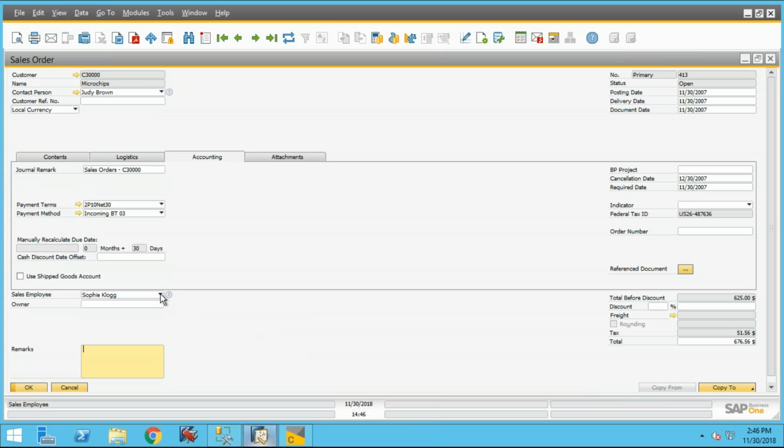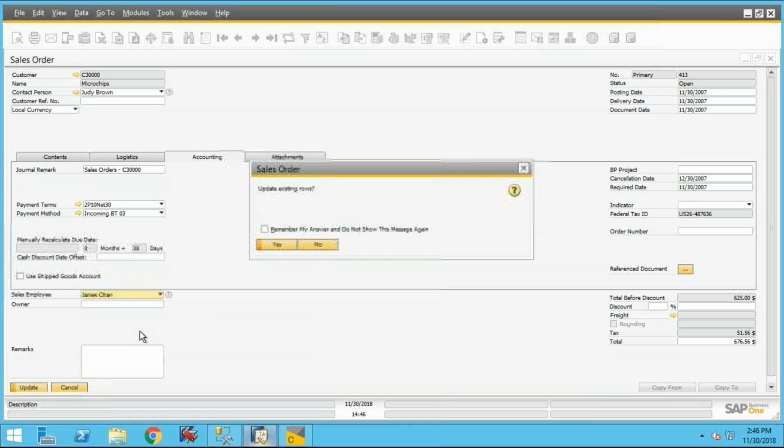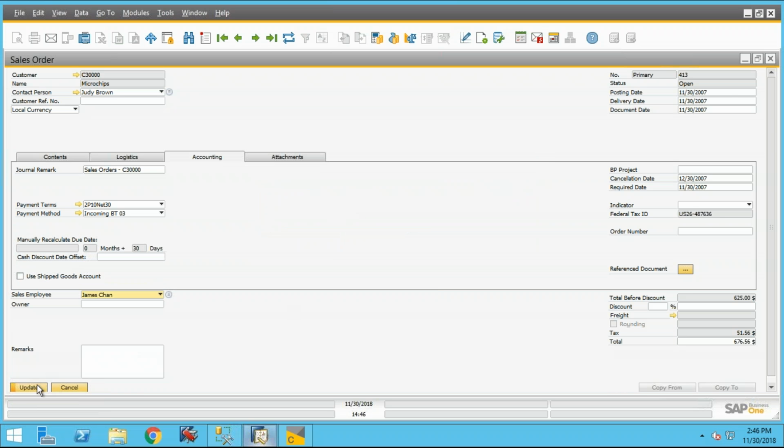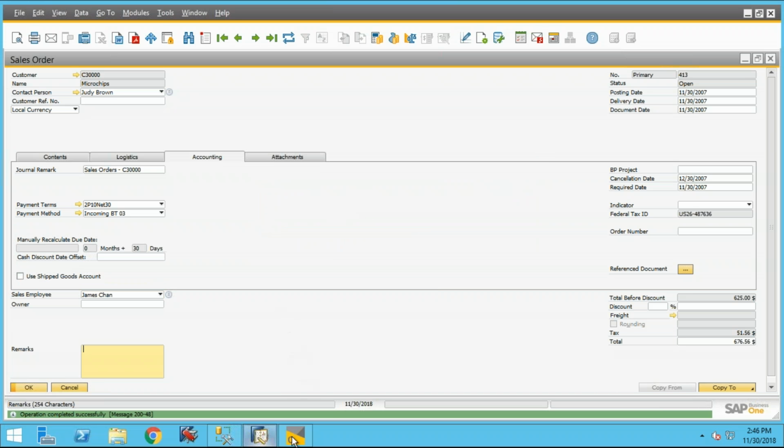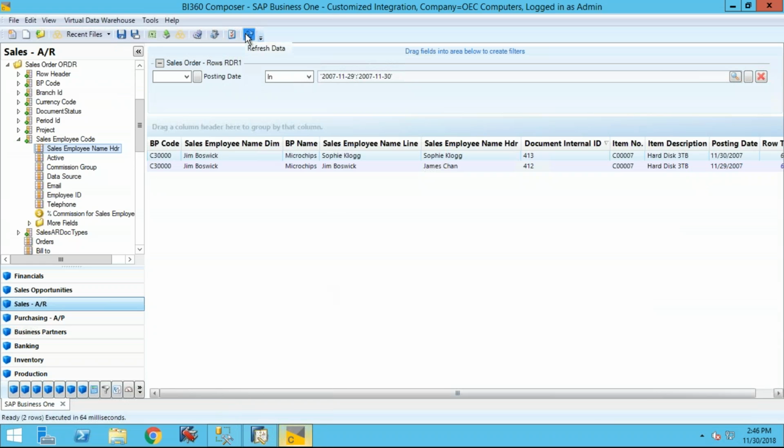So let's go into SAP Business One. And here's my header. So I put Sophie. I'm going to change this to James Kahn. So update existing row? No, because it would change what I have in my rows. And then hit update. And let's see what that does. So now if I refresh this, it changed it to James Kahn because that's what's on the header.